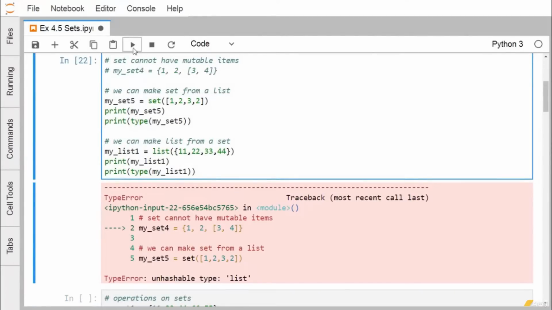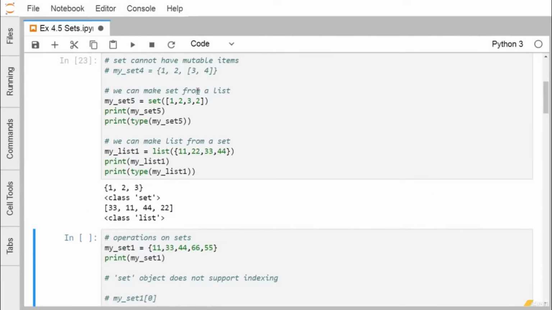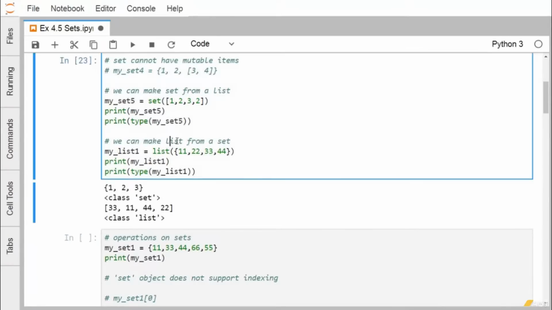But we can make a set from a list using the method set. So here we have one list, we apply the method set, and then we get one set accordingly. And now if I want to make a list from a set, the set will be enclosed within curly braces, and here we use the method list, and then we can get a list from this set. So you can find that we have got one list here, and here you can find the type of my list one. So here the class type is list.